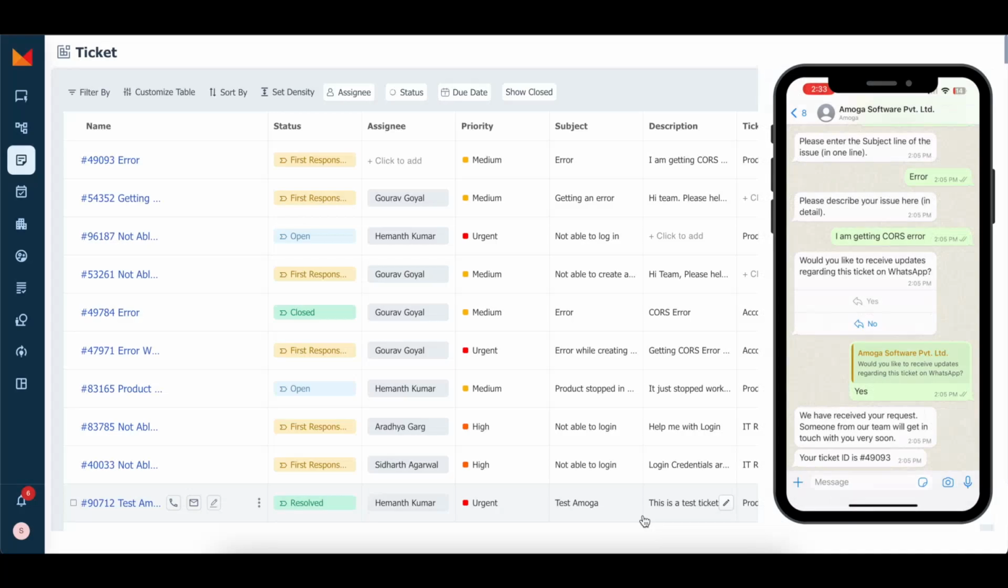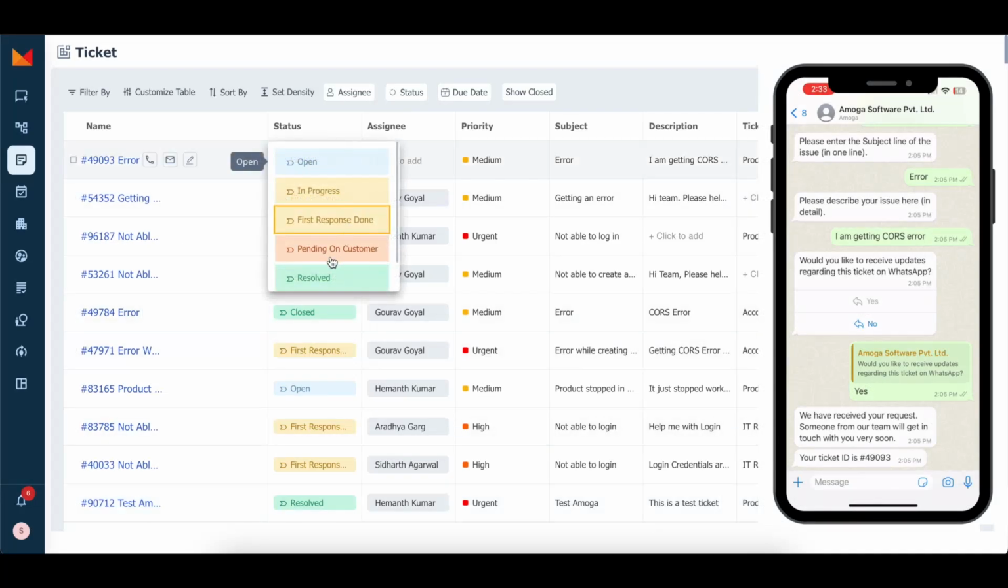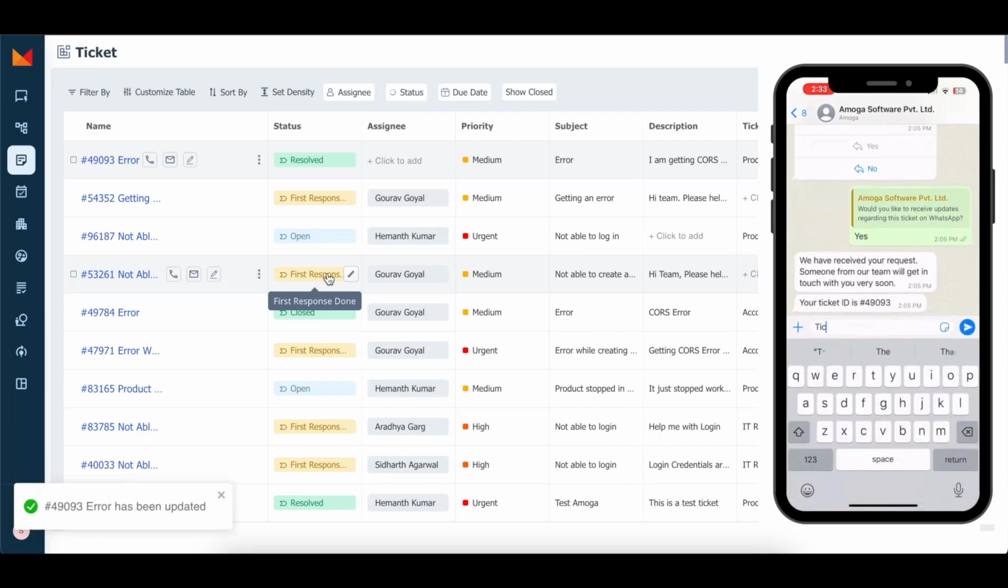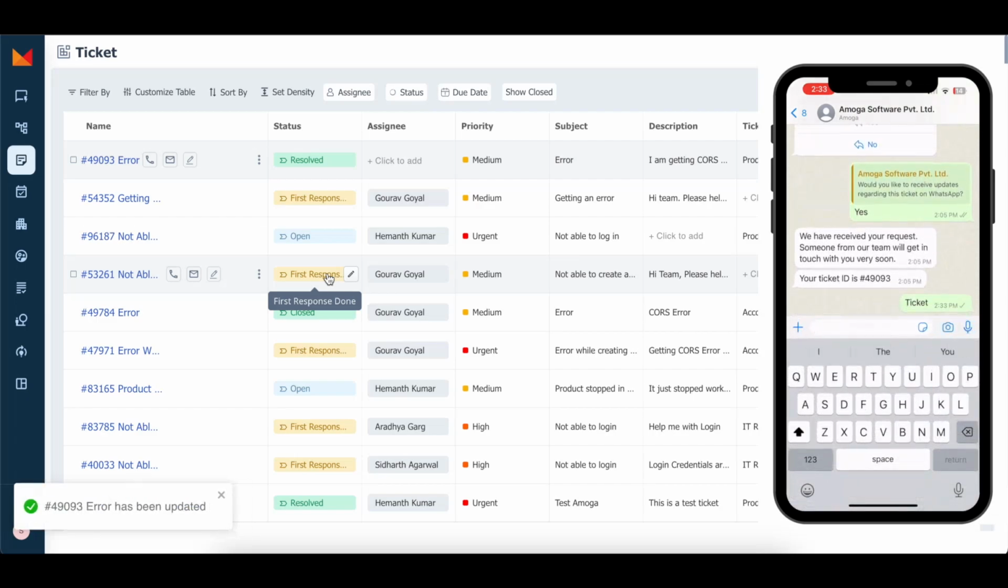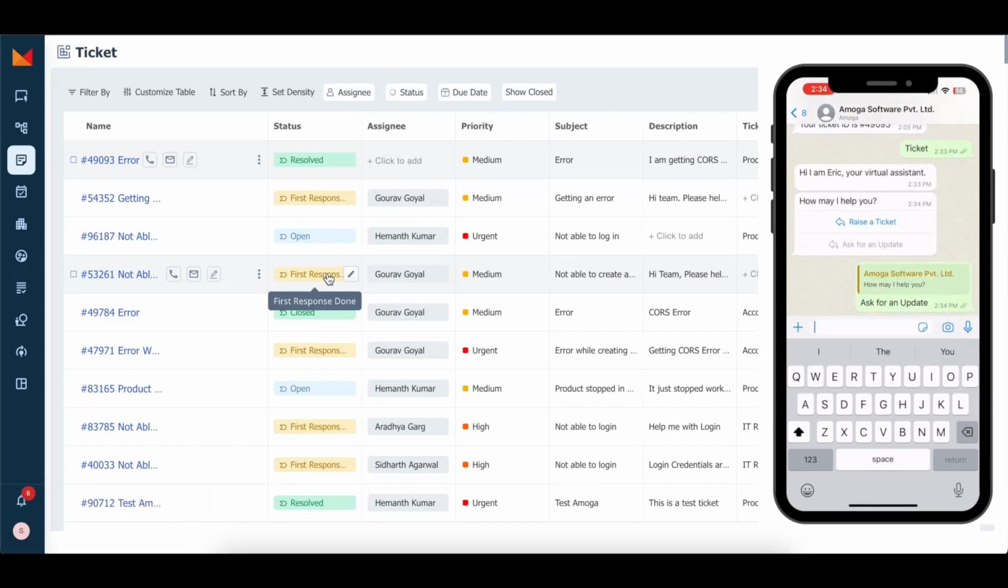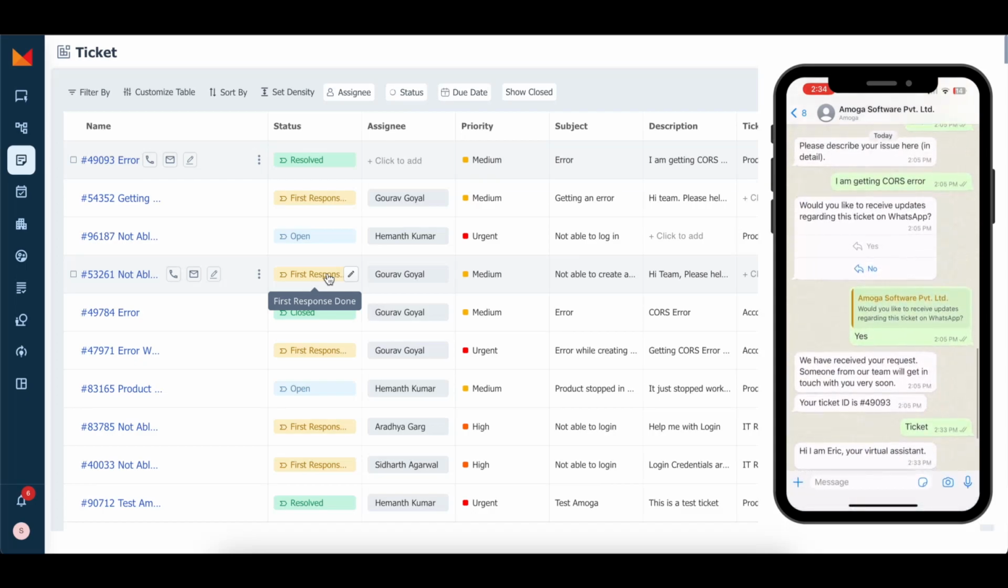Now, let me show you how to receive updates of a particular ticket on WhatsApp. Let me just change the status of this particular ticket to resolved. And let me trigger the flow on WhatsApp by typing ticket. This time around, I'm going to ask for an update to Eric, who's a virtual assistant. It will ask for my ticket ID, and as you can see, the ticket ID that we received earlier was 49093.